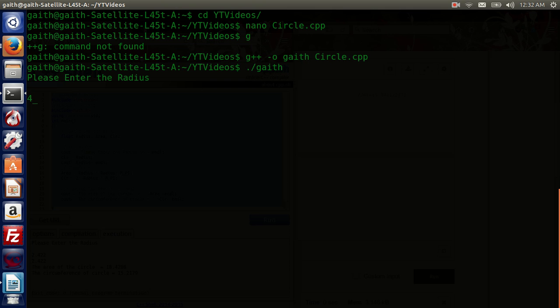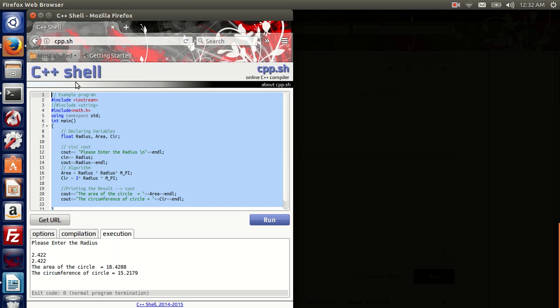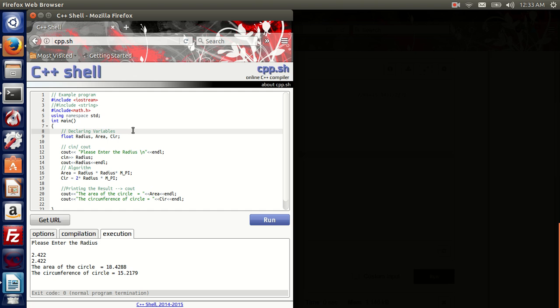Radius 2.422. Enter. Remember, we added printing the radius, so that's why it's printing it again here. The area of the circle, the circumference of the circle. Awesome, good. Let's do clear, and we'll come back to this in a minute.